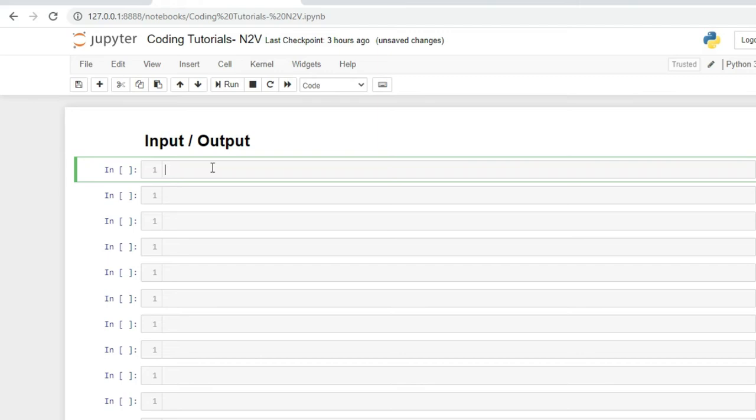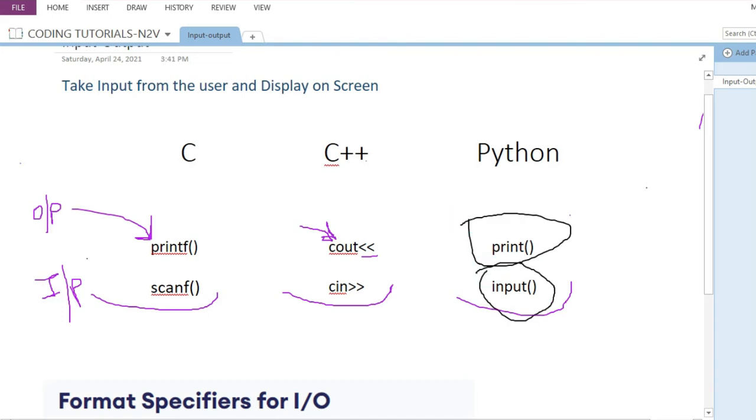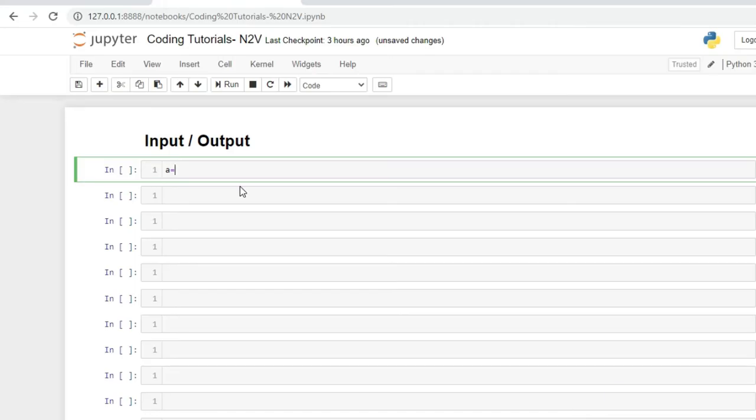So let's take the variable a for taking input. As I discussed here, in Python we use print for displaying values and the input function for taking values. So let us first take the input using the input function, and then we will display using the print function. For a variable a, we'll write input and then brackets.